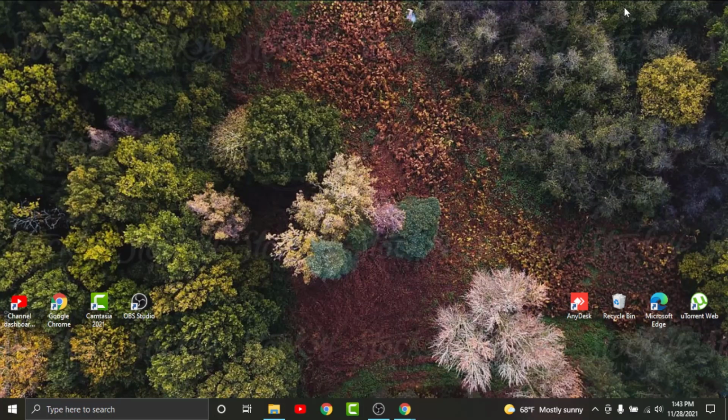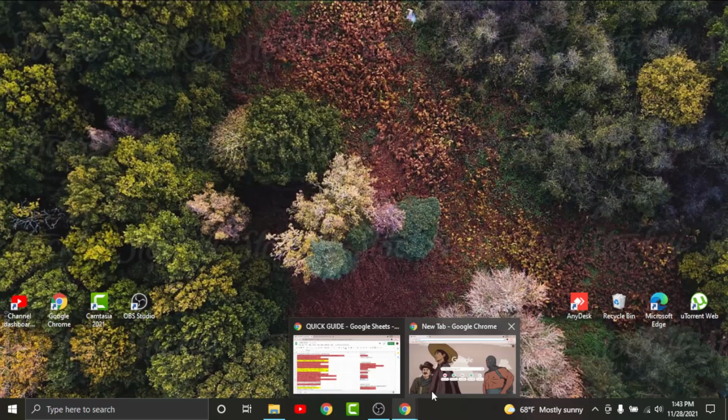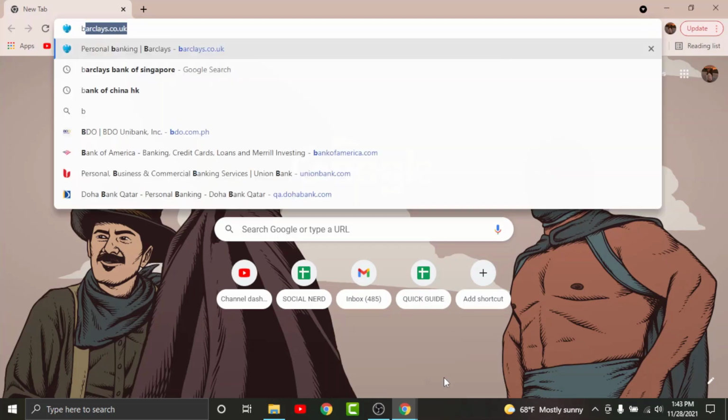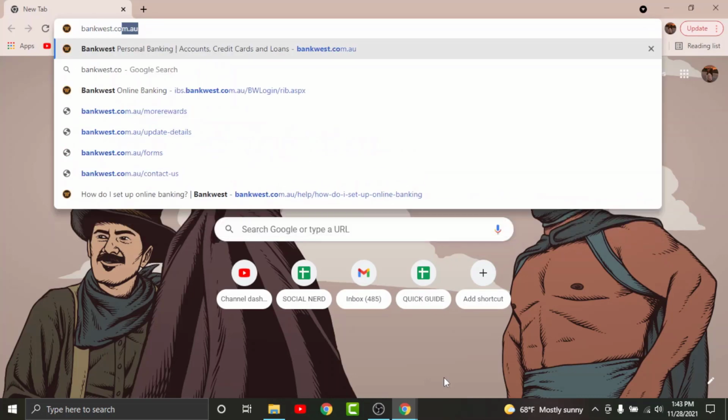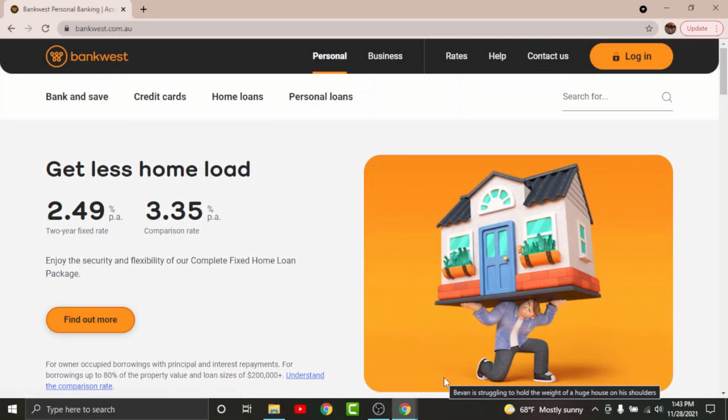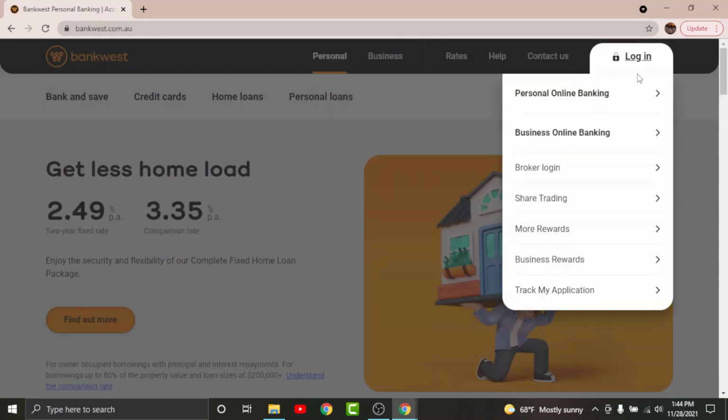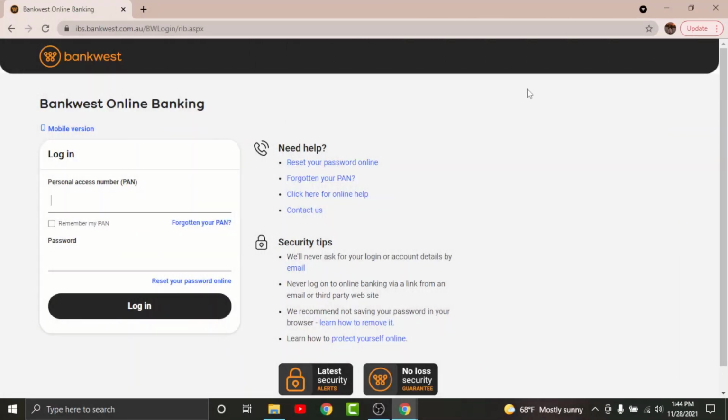So in order to get started, all you have to do is watch this video very carefully and follow the simple steps. First, go to any browser on your desktop. On the search bar, search for bankwest.com.au. Now, once you land onto an interface like this, go and tap onto the login option and choose the personal online banking from it. By tapping on it, you will land onto the login page for Bankwest Online Banking Account.